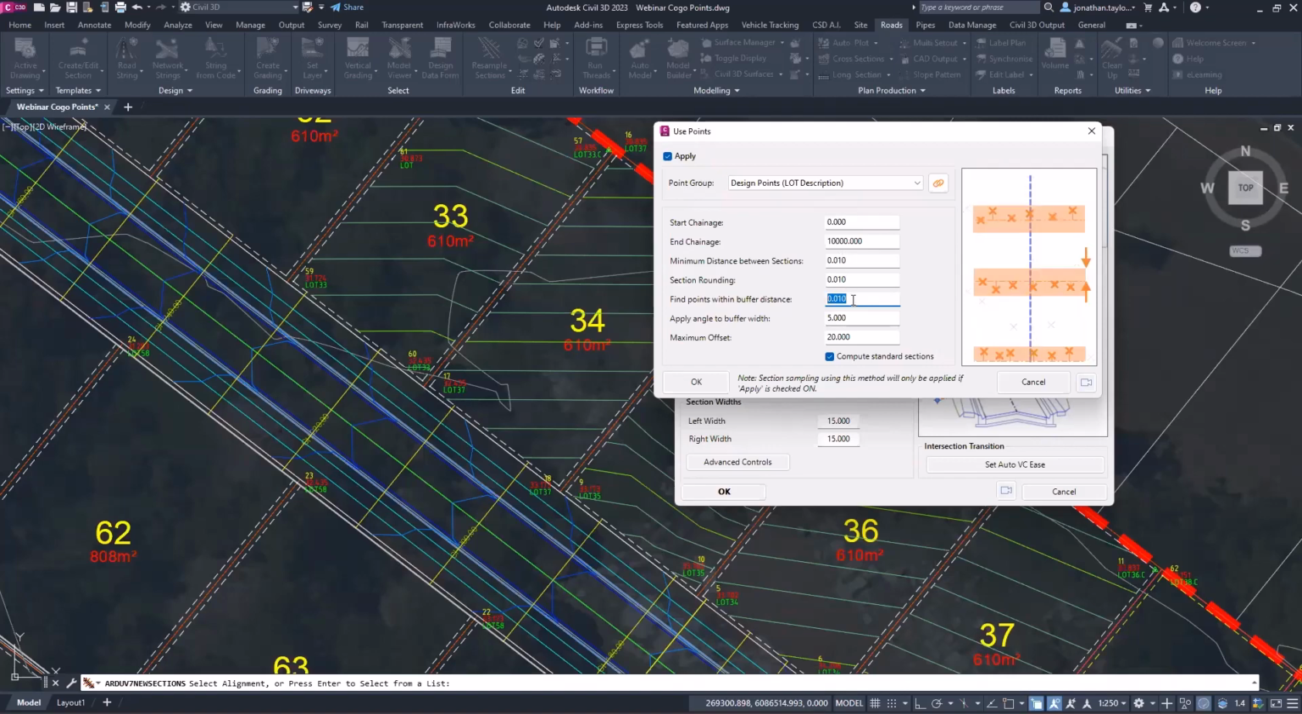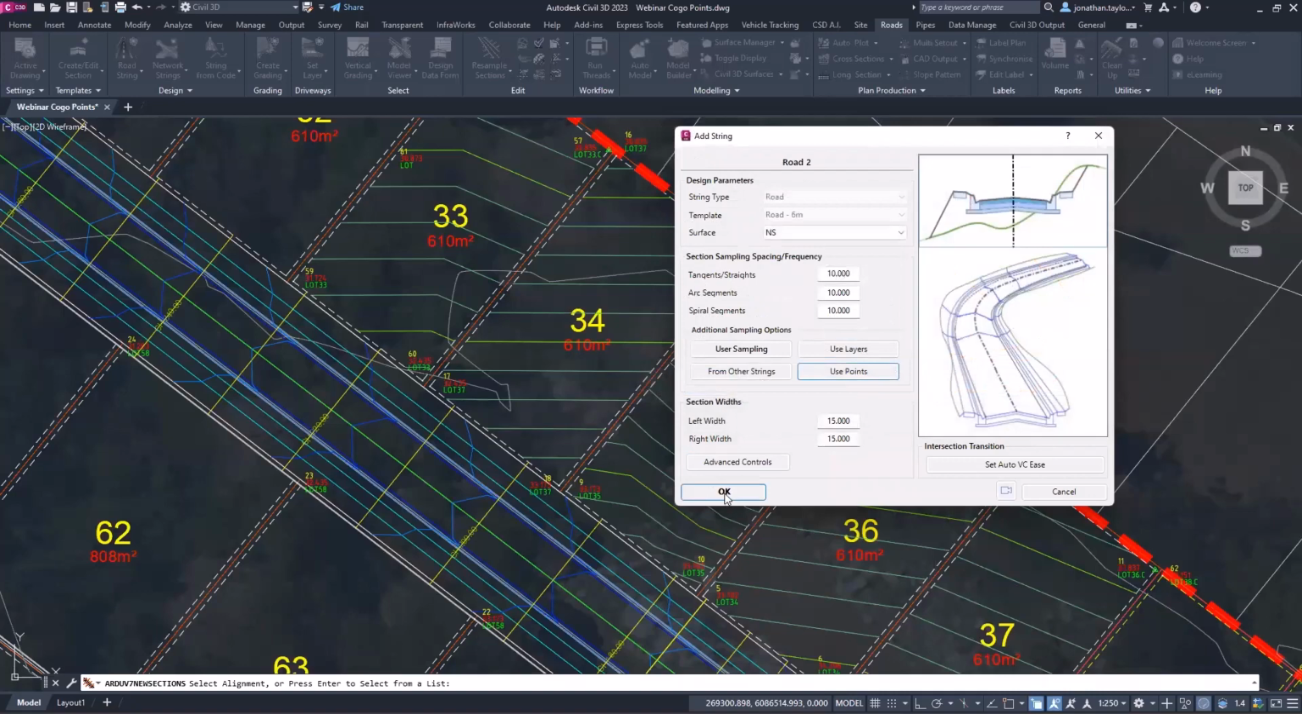Once you've set those up, you make sure you're computing standard sections, which means that you're going to incorporate the current sections every 10 meters. Okay, so you don't want to lose those. The maximum offset, I should stress, is actually at the corridor width. So 10 meters left and right of the center line, it will look for these points. Obviously, I don't want that to be 1,000. Otherwise, it's going to be adding sample lines out here, searching off to the left for Cogo points, which I don't need. We're going to click apply, or OK, sorry, and then click OK.